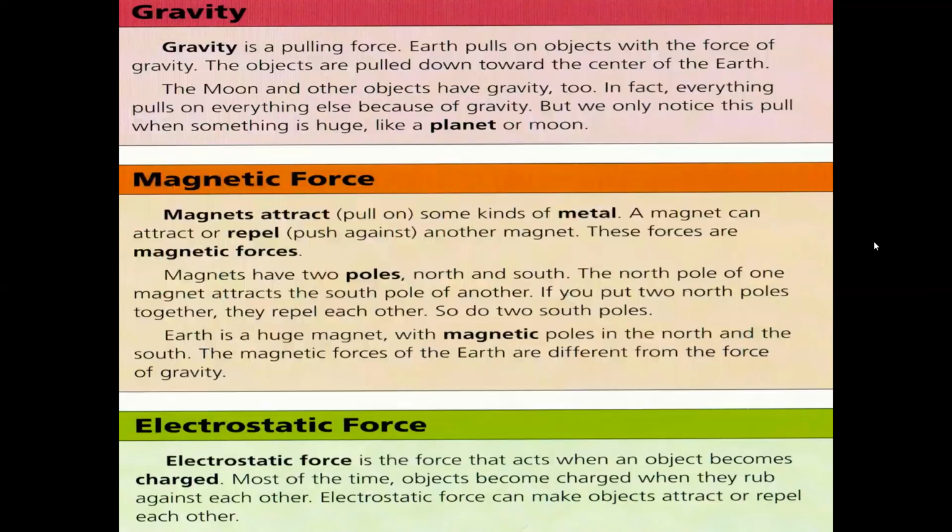Magnetic forces. Magnets attract and pull on some kinds of metal. A magnet can attract or repel, push against another magnet. These forces are magnetic forces. Magnets have two poles, north and south, as we have discussed. The north pole of one magnet attracts the south pole. That's the whole problem with the water situation. It seems like we got a contradiction here.